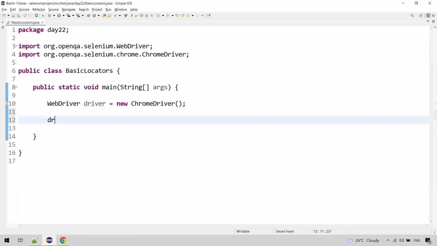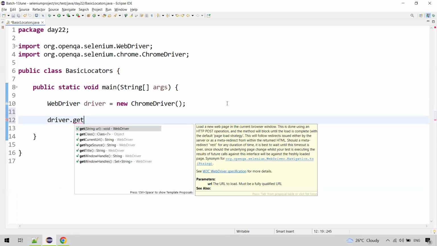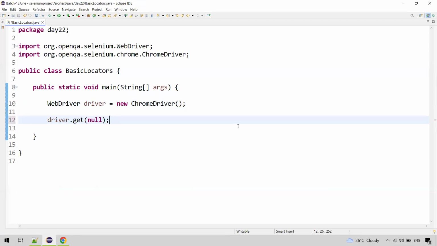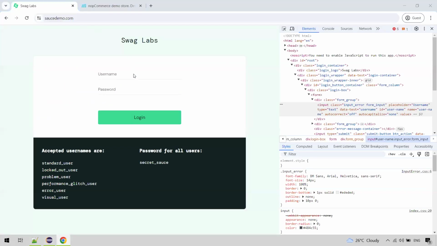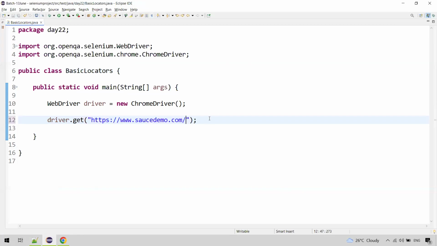All right. Now we wanted to navigate to a particular URL. So how do we do that? Driver.get, and this also we have seen in the last session. Driver.get and whatever URL we wanted to navigate to. I wanted to navigate to this URL, so I'll just provide that in the get method. So with this, the Chrome browser will be launched and then it will be navigated to this particular URL.